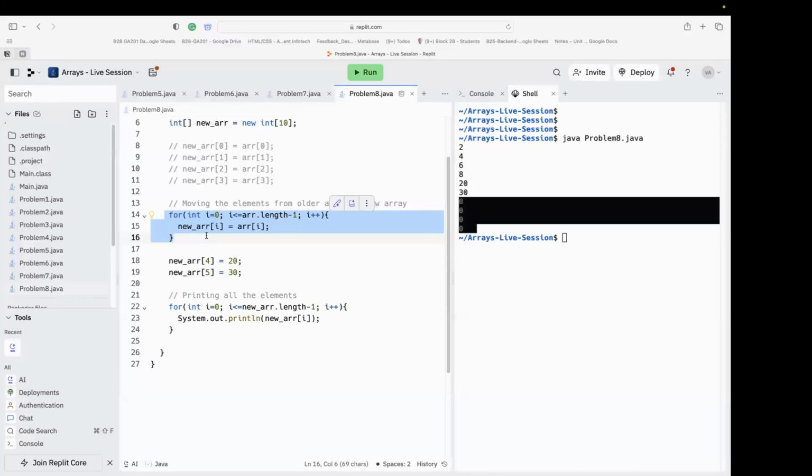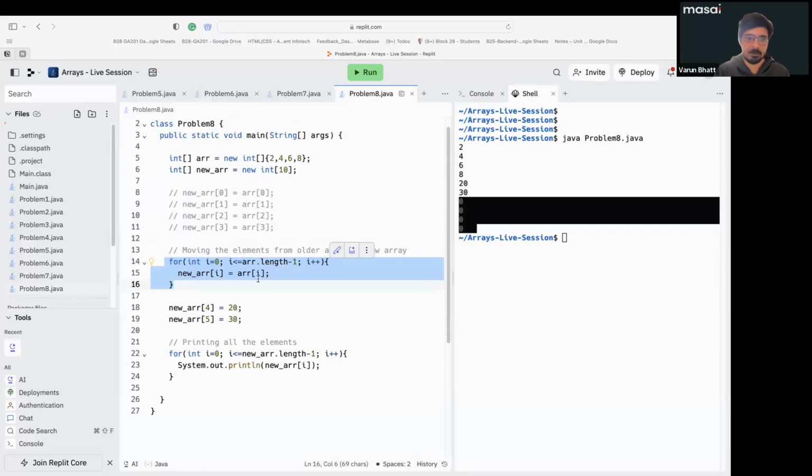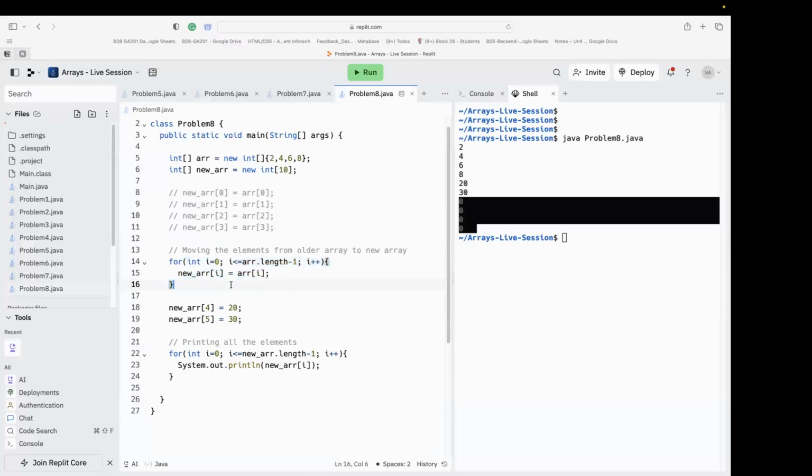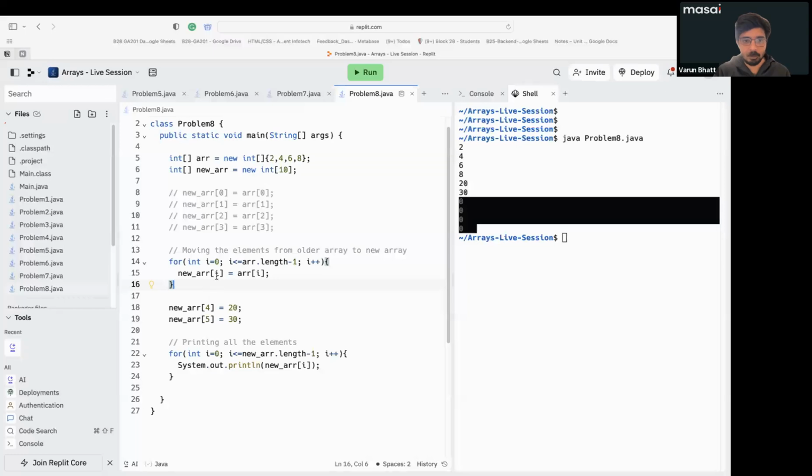So here we are using for loop. First I starting from 0 and I is less than equal to array dot length minus 1, which is the last index. Then I plus plus. Then after that we print new array of I is equal to array of I. So what will be the value of I? It will increase.